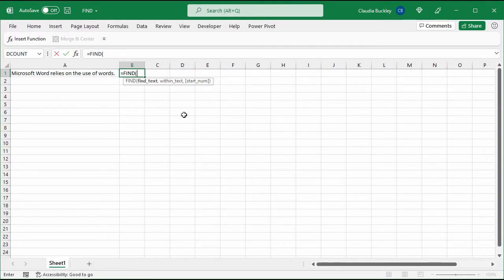One really important thing to remember is that find is case sensitive. So let's say that from the text in cell A1, we want to find the word word. Now, whether we type an uppercase W or a lowercase W matters, and that will determine the result that we get. So let's do the lowercase W first, and we're looking for it in cell A1.